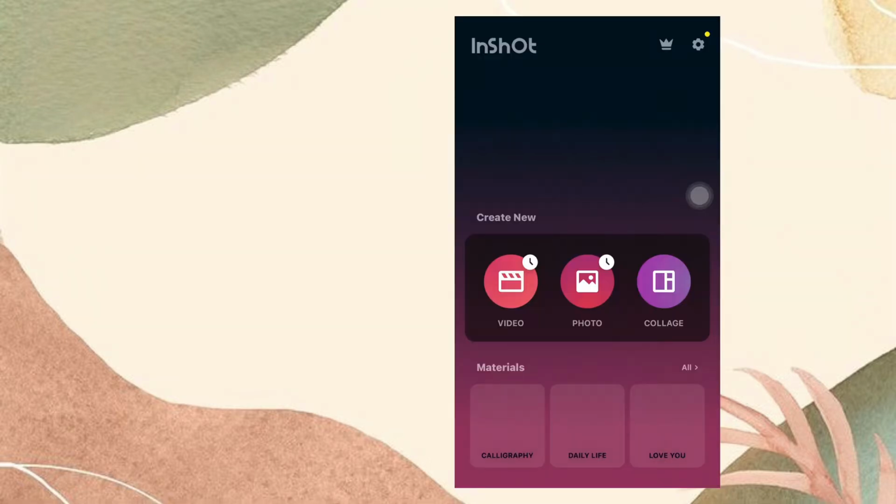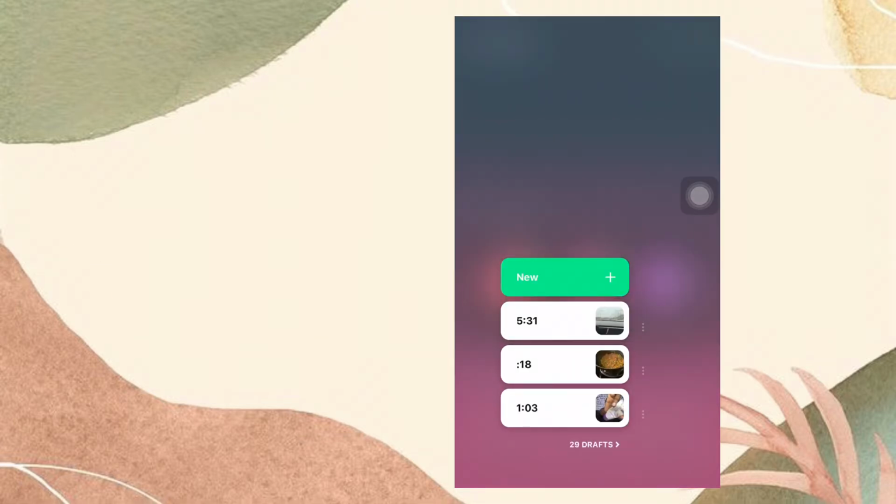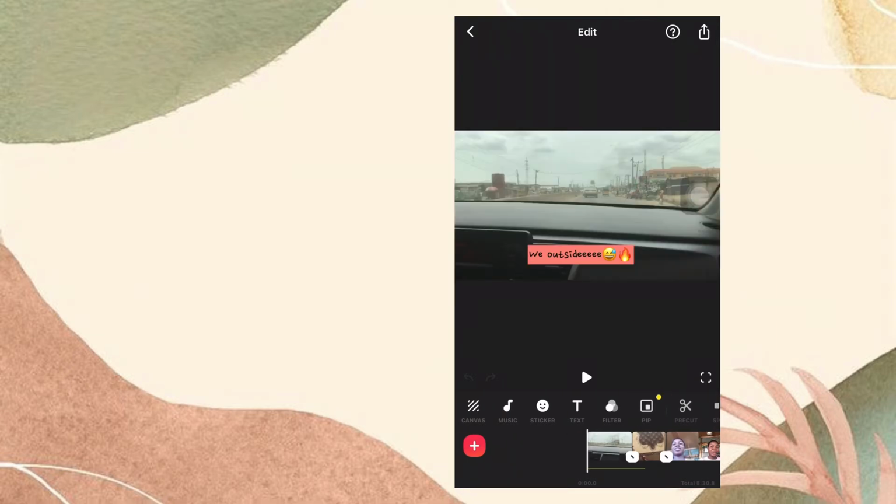In today's video, I'll be showing you guys how I edit my YouTube videos. After selecting video, if it's your first time using the app, it takes you directly to your gallery, but if it's not, it shows you your drafts. I'll be doing this tutorial with one of my drafted videos because I have a lot of them.